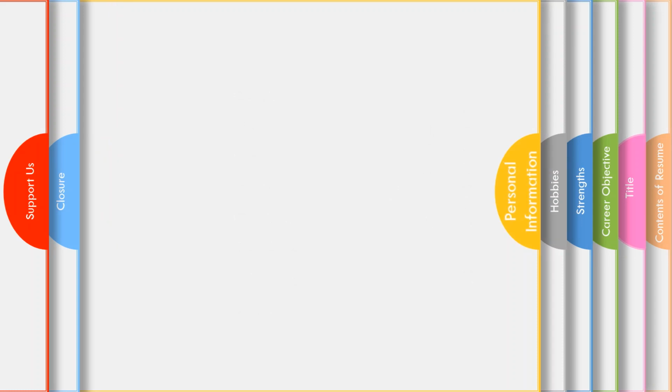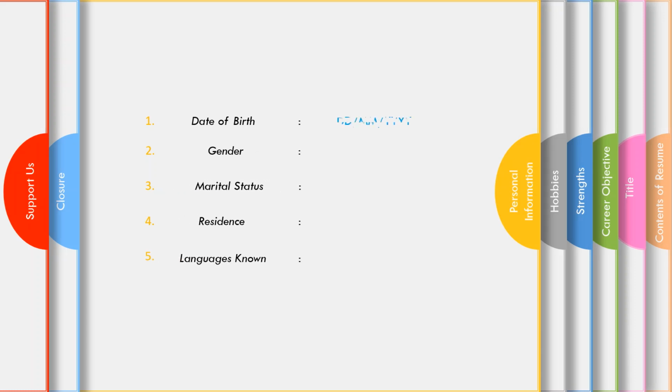The next section is all about your personal information, where you're supposed to include 5 details. They are date of birth, gender, marital status, residence, and languages known. With marital status, kindly specify if it is married or unmarried. Never use the word single in a marital status. Single is a relationship status, not a marital one. And the word single is too dangerous to be used in a resume.